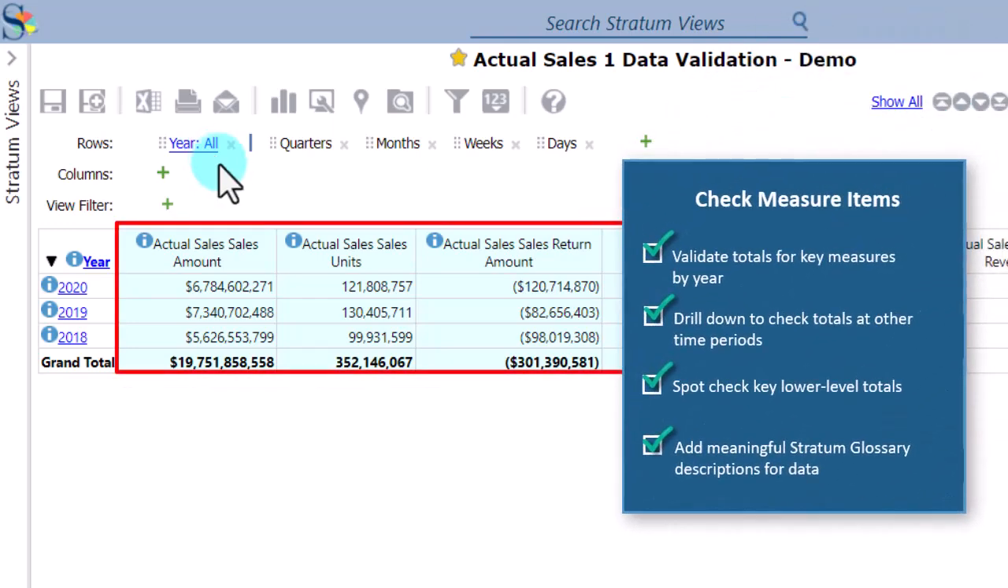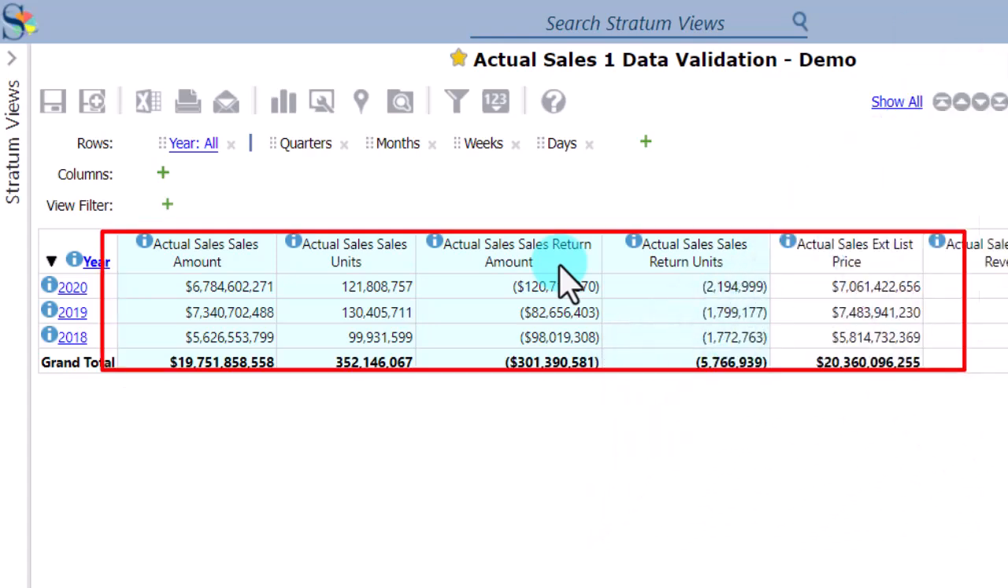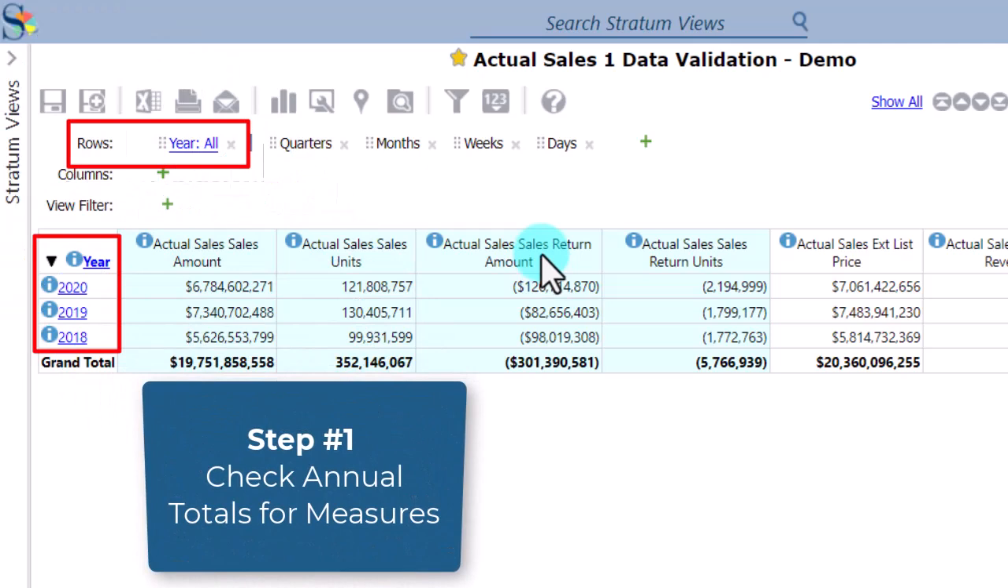I'll talk about checking measure data first, then discuss dimensions. Many of the guidelines that I'll share are relevant to both types of data. Measures are the basic units of data for your Stratum dimensions. Sales and open orders are examples. When checking measure data, focus on totals of measures in the category you've been asked to look at, like these sales measures. First, check the annual totals for each year where data exists.